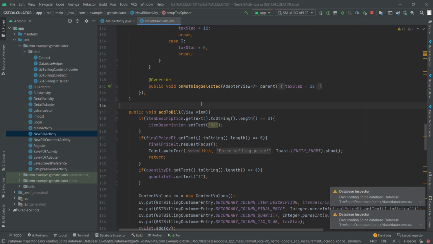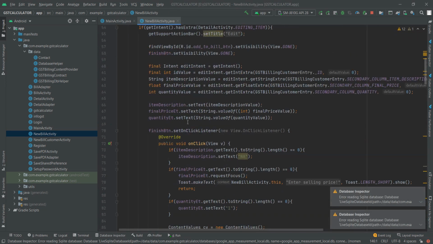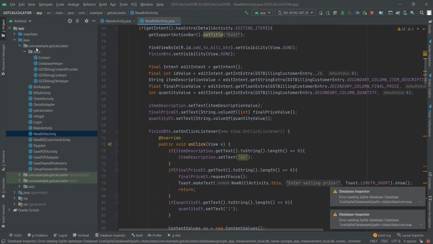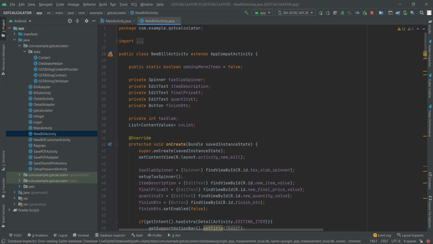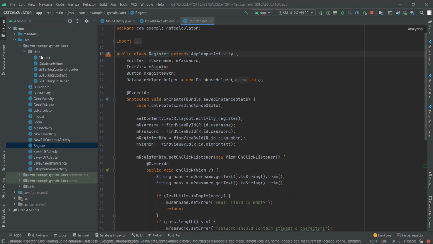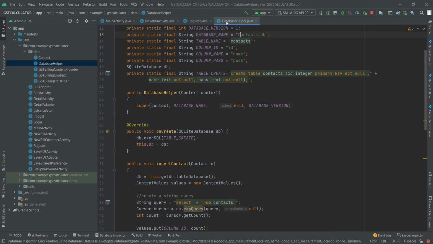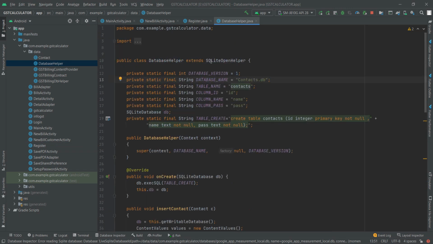So moving on to the database, moving on to the code. So this is the code used, wherein you have the new bill activity, the home page, login activity, register activity, then the database, wherein the database used is SQLite, and the purpose to use SQLite is that the database generated is stored in the device itself and not transmitted to any third-party server or any other device.